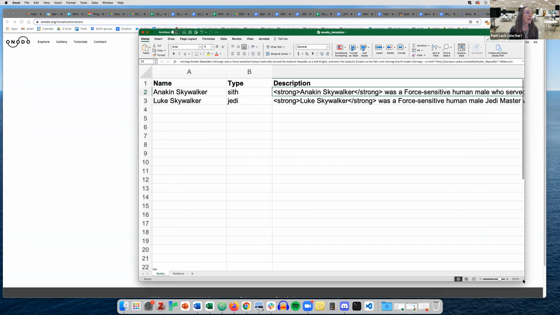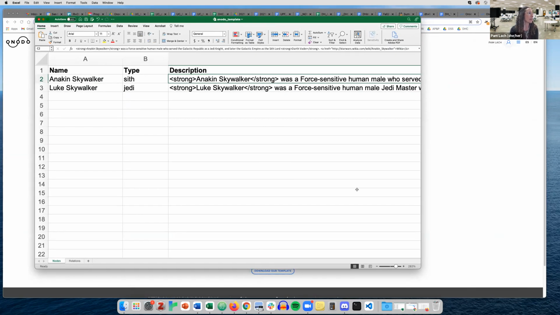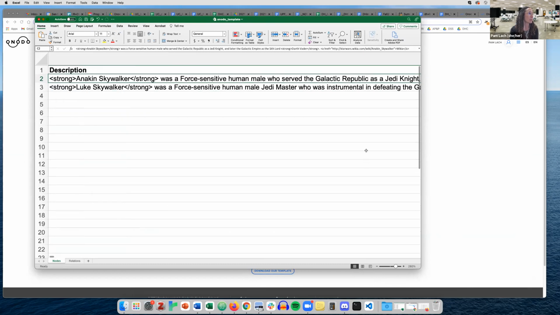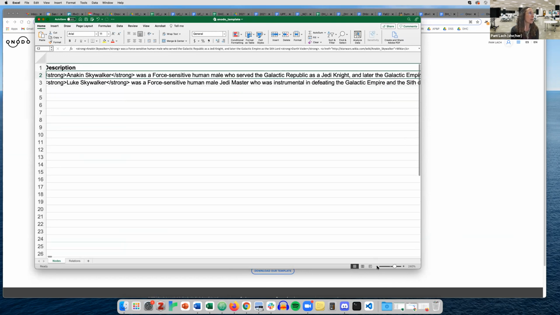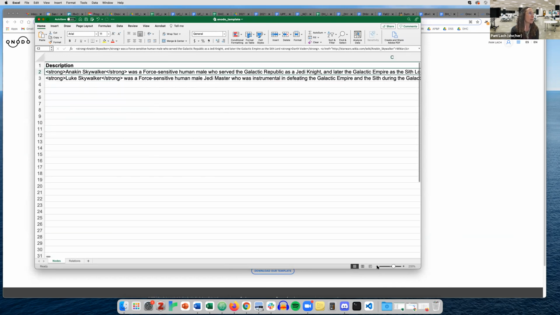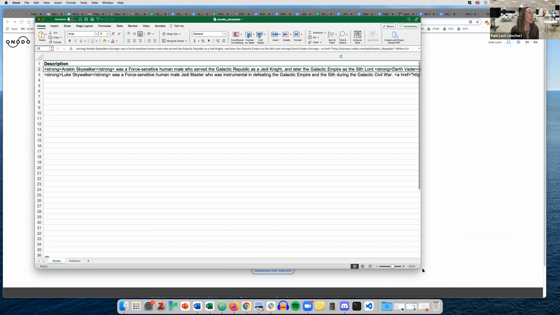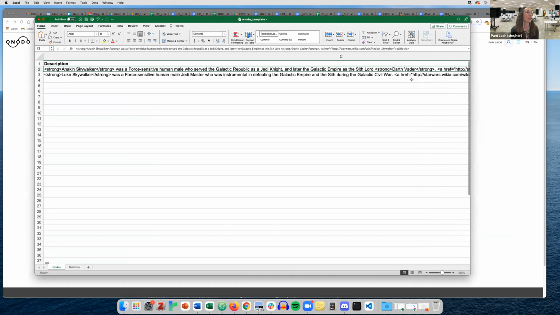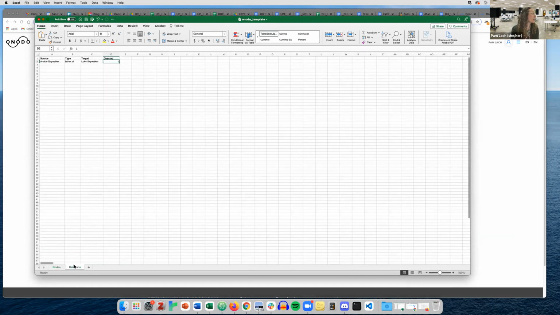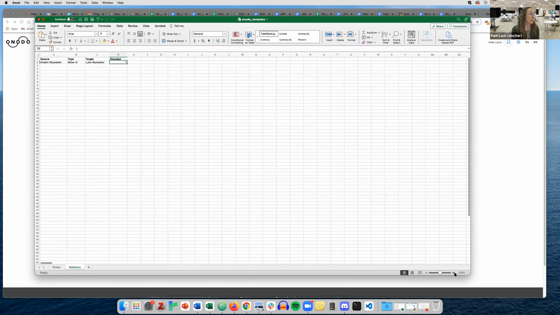You'll see as well a little bit of what's called HTML or hypertext markup language. That strong is bold, and then you might see, I think this one has, let me just make that a little smaller. It has a little bit of HTML, an a href hypertext link out to wikia.com. So you can actually do that, and I'll show you how to do that as well. And then it's got the relations. So let me make that just a hair bigger.